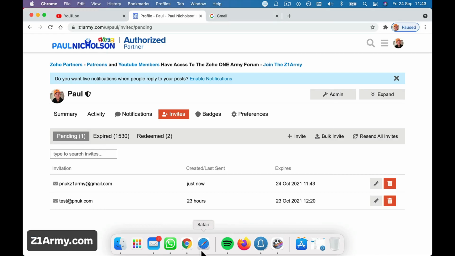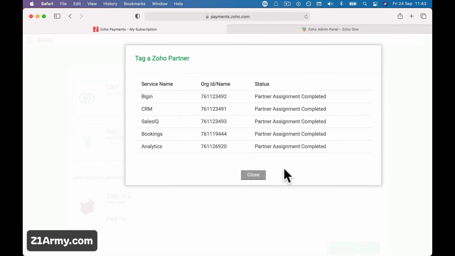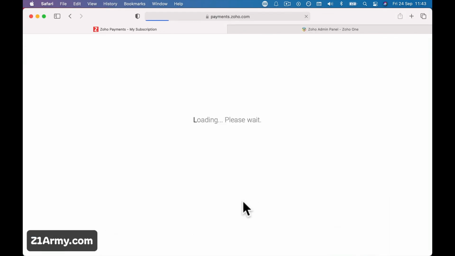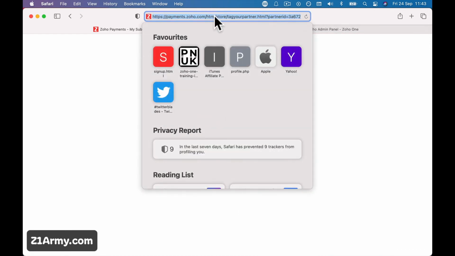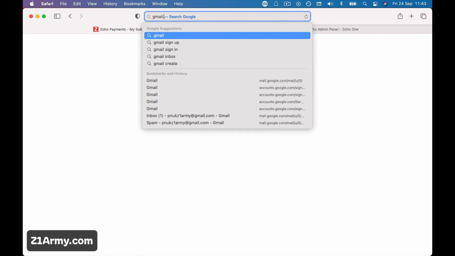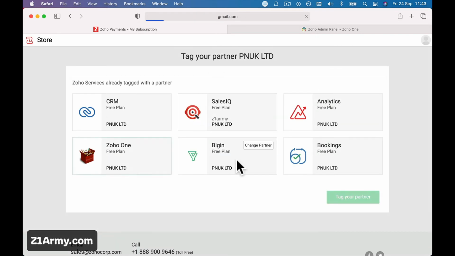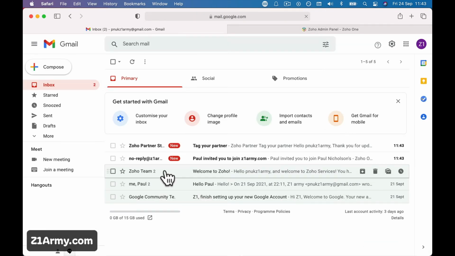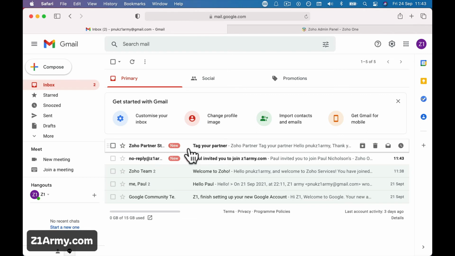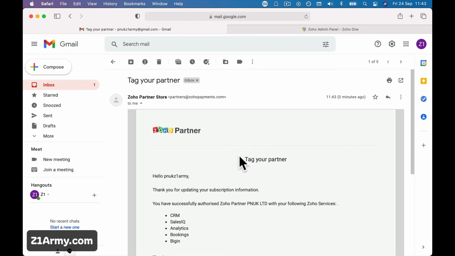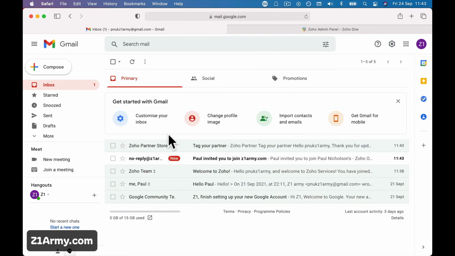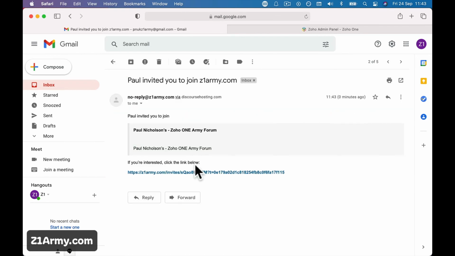So if I go back now, okay, so the partner's tagged, partner signed. If I go back to Gmail, yeah, you see now everything's PNUK Limited there. Tag your partner. Oh, I hadn't seen this. So this is what you get. Oh, that's what you've just done for tagging me. No reply at the Z1 Army. Paul invited you to join the Z1 Army.